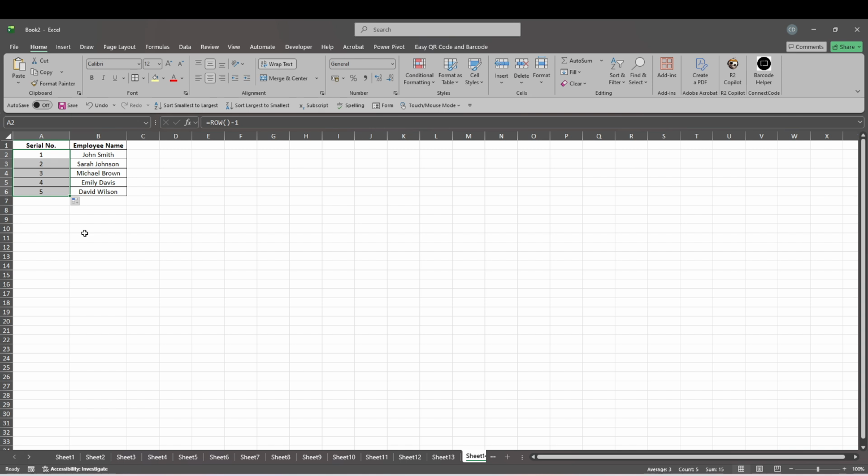One important tip to remember is that if your data starts on a different row, you'll need to adjust the formula. For example, if your first data row starts on row 5, use equals ROW() minus 4 instead. That way, the first serial number will still begin at 1.